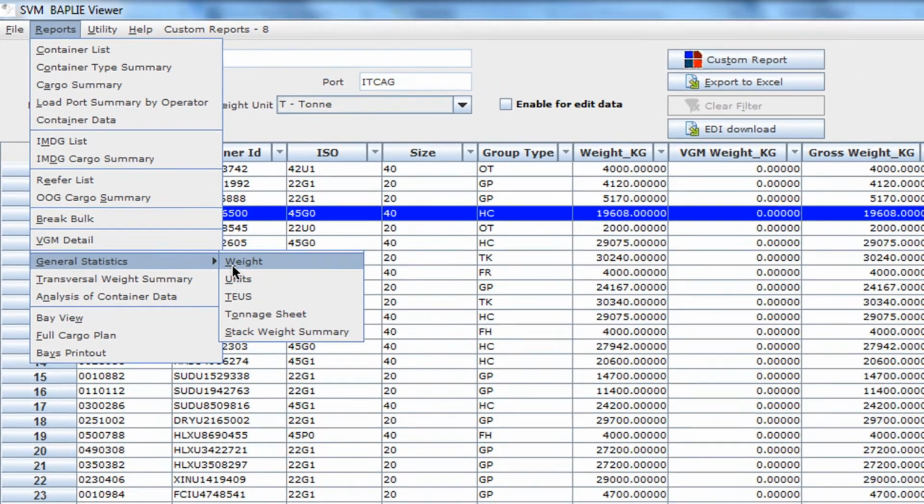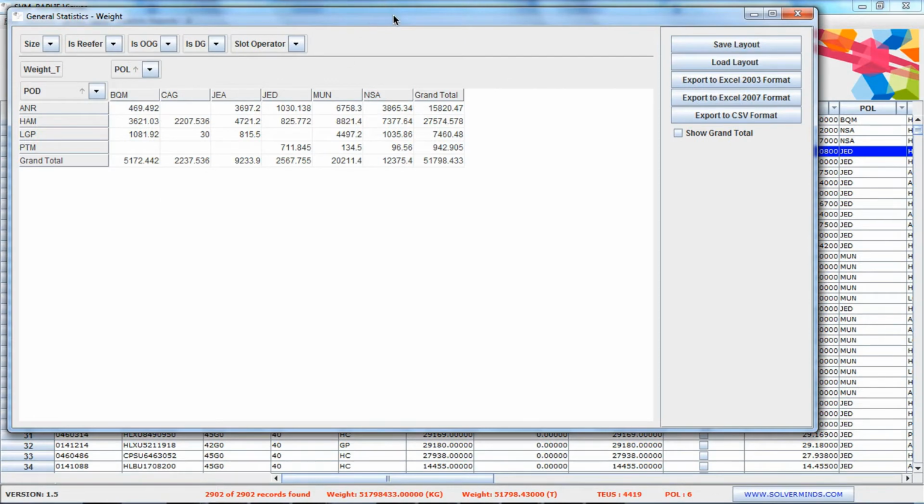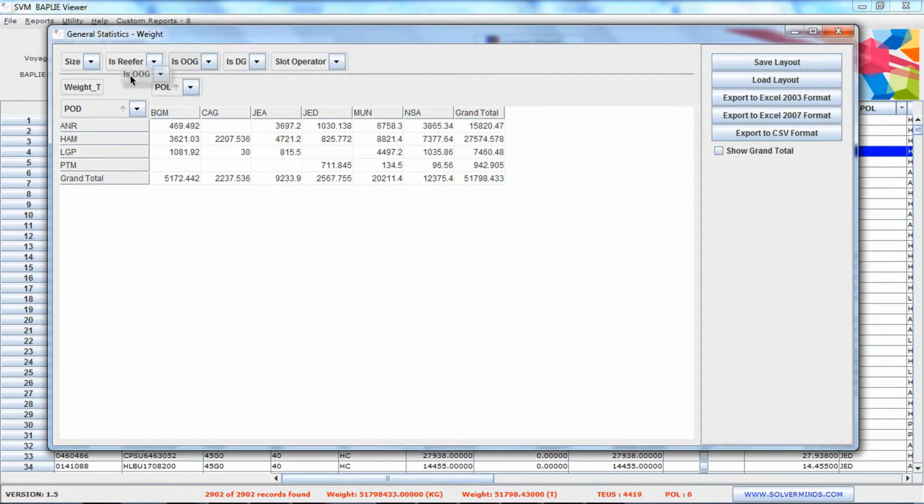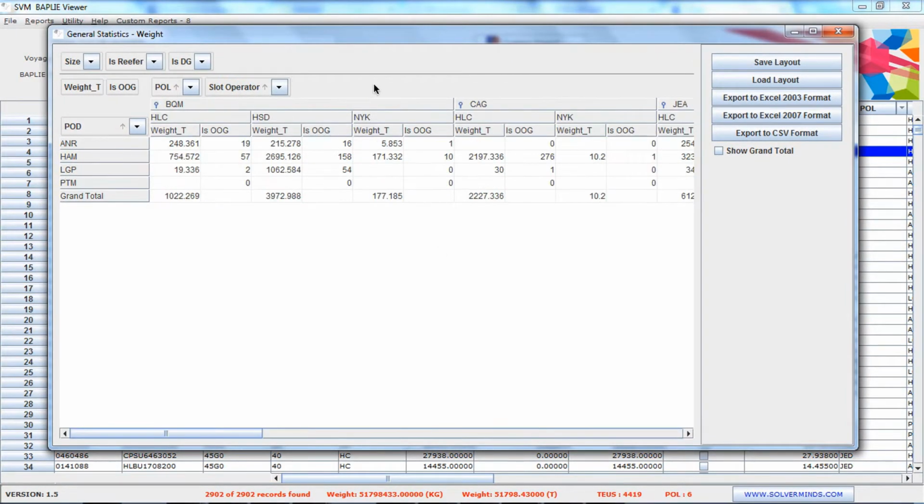The general statistics under Reports menu is categorized into weight units, TEUs, tonnage, sheet, and stack weight summary. Click Weight. The system opens this window, where you can customize the rows and columns as required. You can save this layout to your local, load the existing saved layout and export these details to Excel sheet or CSV format as required, using the respective buttons.